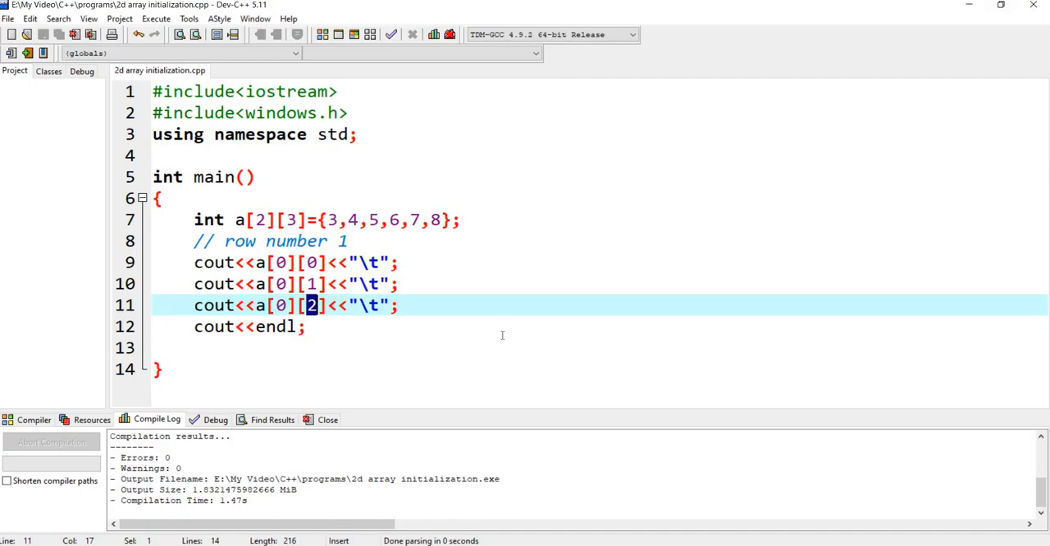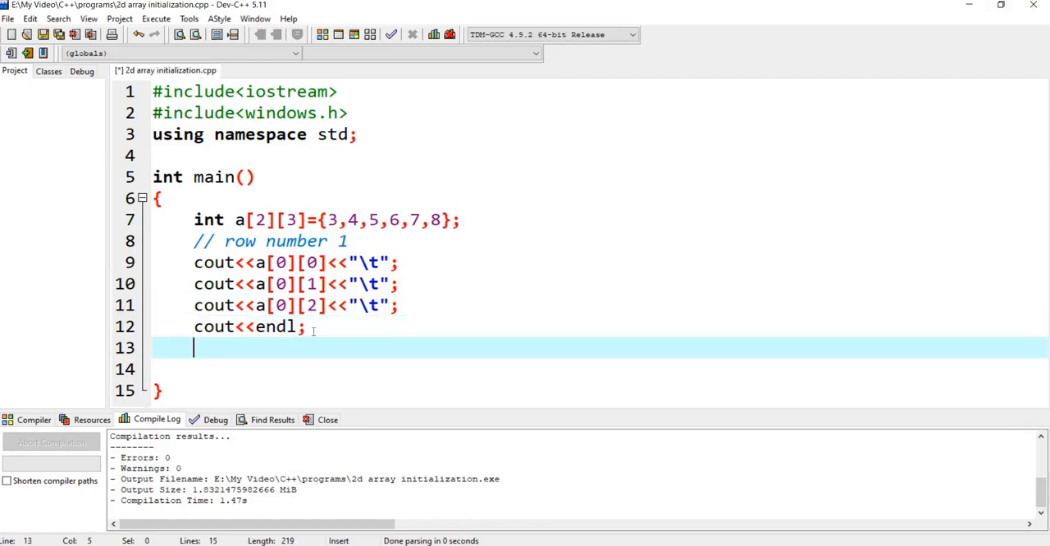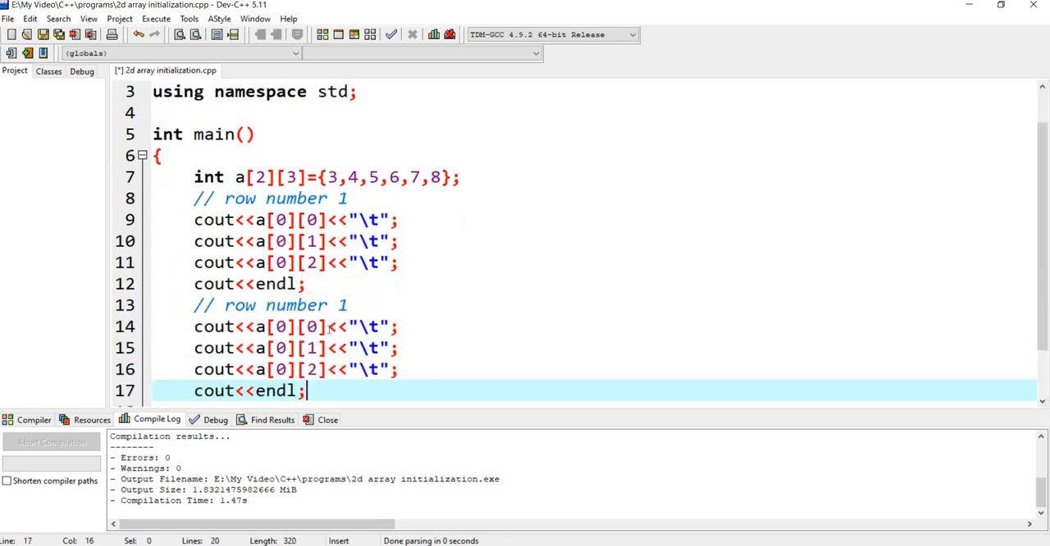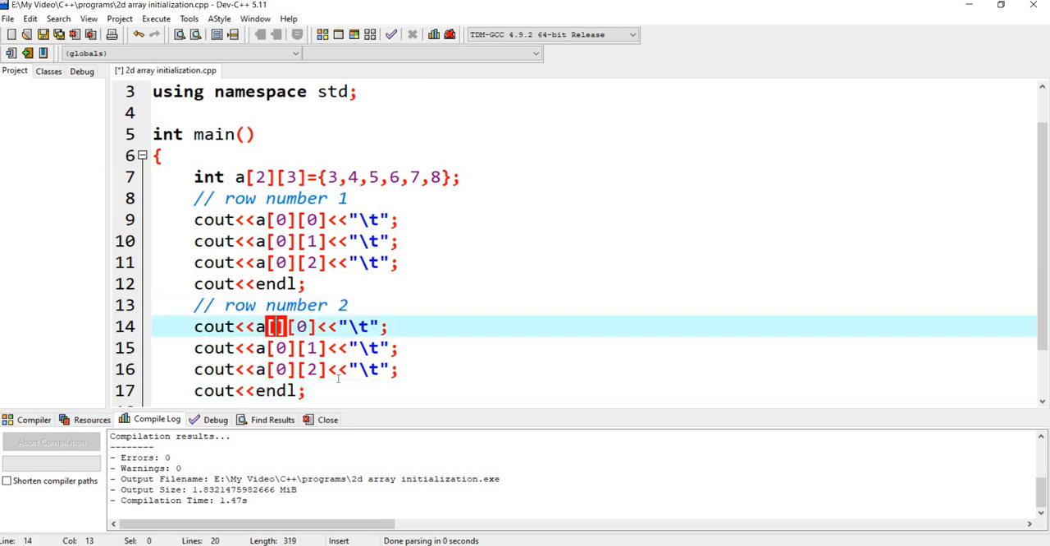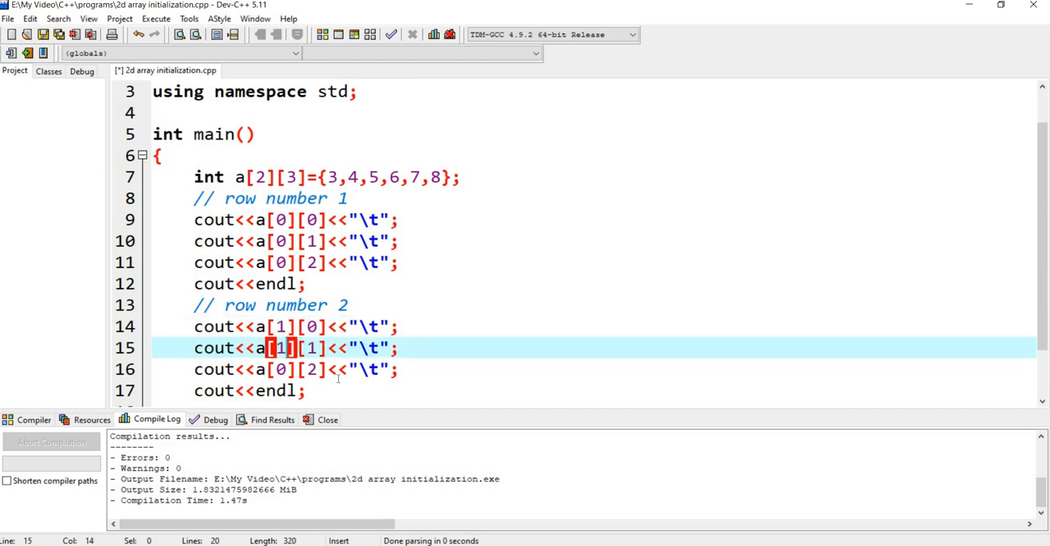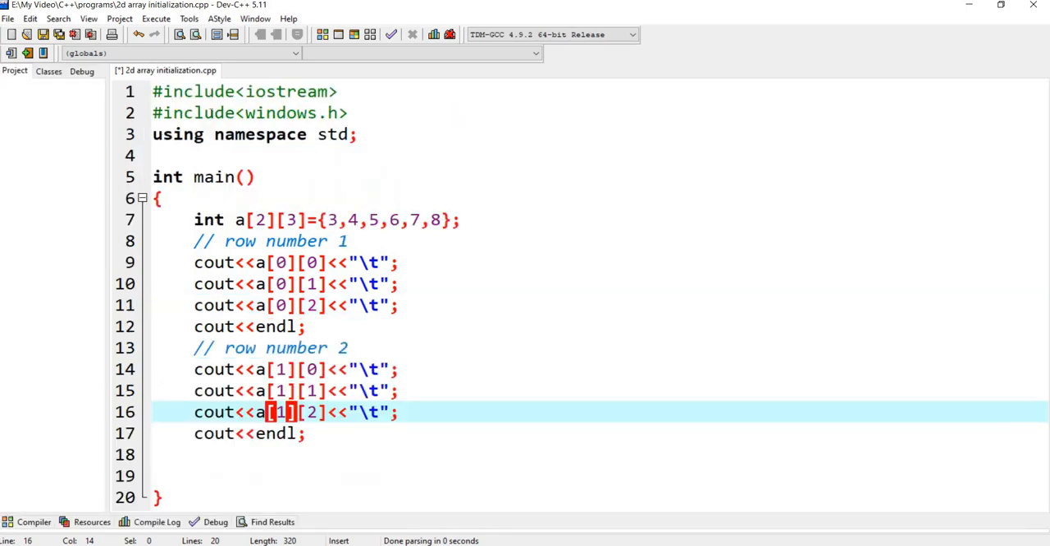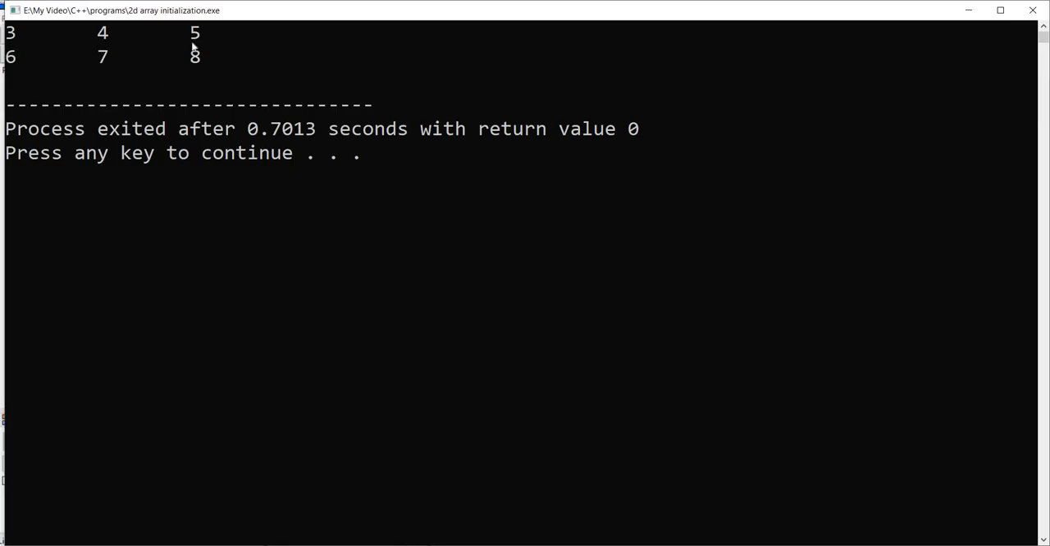If you want to display the elements in row number 2, you can also write it there. This is row number 1, Control C. I will copy and paste all of this and write here row number 2, and here I will change the value, row number 1, 1 and 1. Okay, when you run this program, this is the 3 4 5. This is the first row, and the next one is the second row.